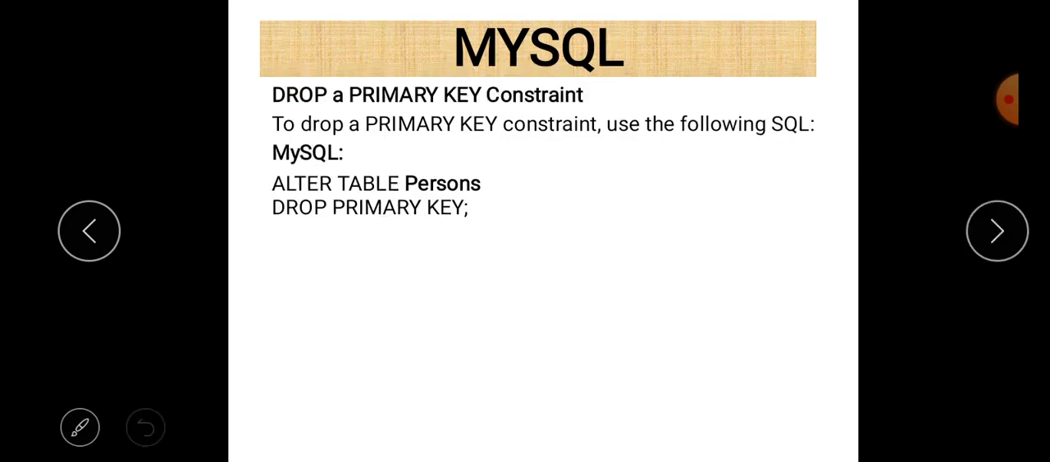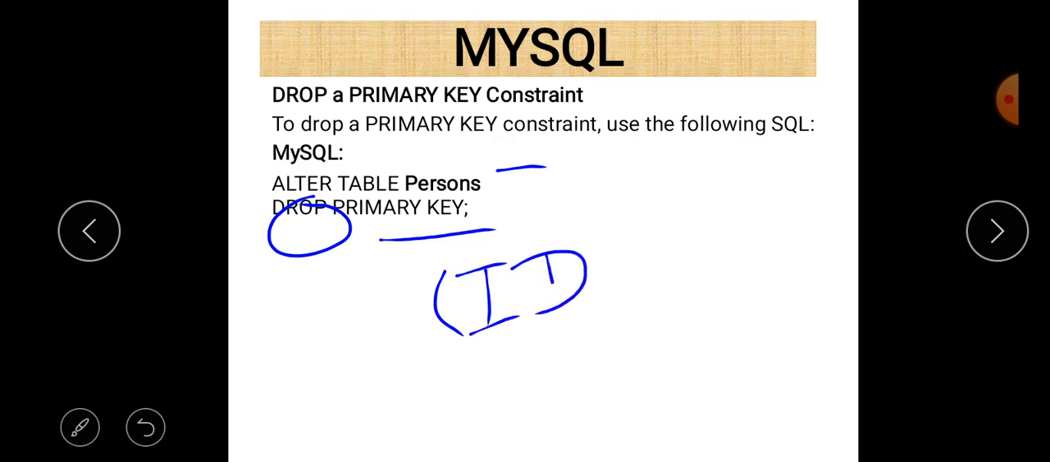Next is drop a primary key. To drop a primary key, we just write alter table person, and after that the keyword drop and then primary key. So the primary key will be deleted. No need to specify the name of the primary key, that is ID in this case, because every table contains only a single primary key. So the primary key will be deleted. After that, alter table person, where person is the name of the table, and then the keyword drop, and after that the name of the key, that is primary key in this case.